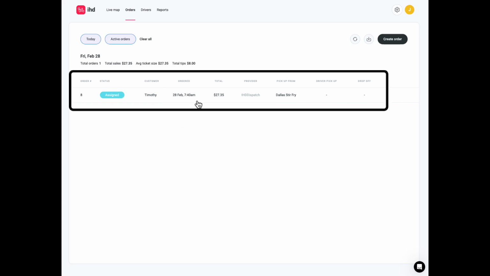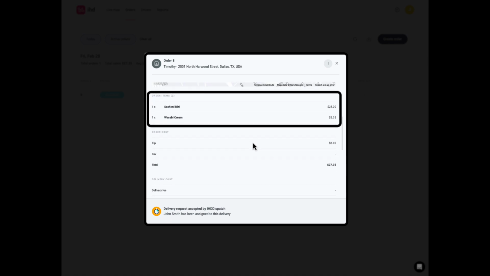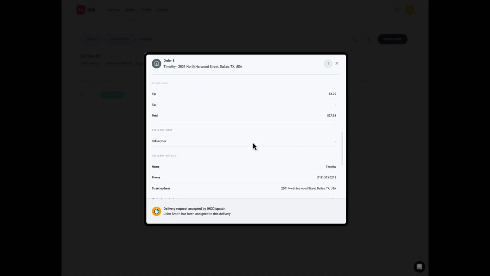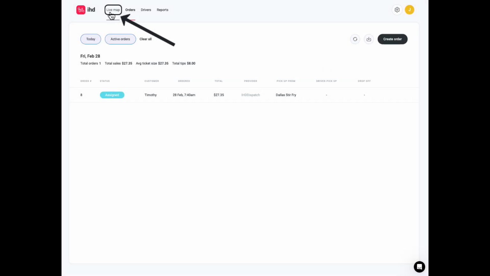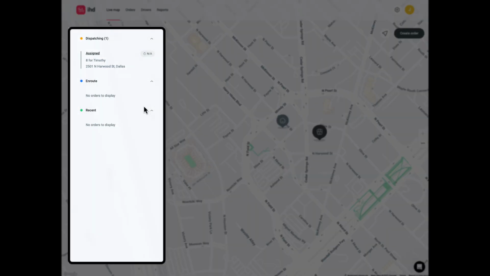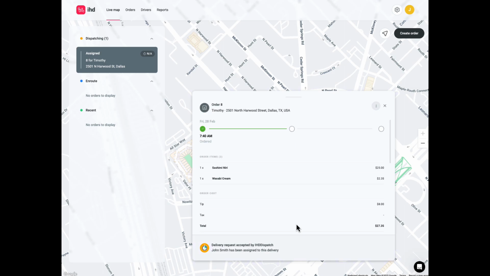Click on the order to view more details about it, including the items ordered and delivery instructions. You can also view this order on the live map page. This page displays all current and recently completed orders on a map. You can see our order listed here on the left-hand side. Click on it to bring it into focus on the map.